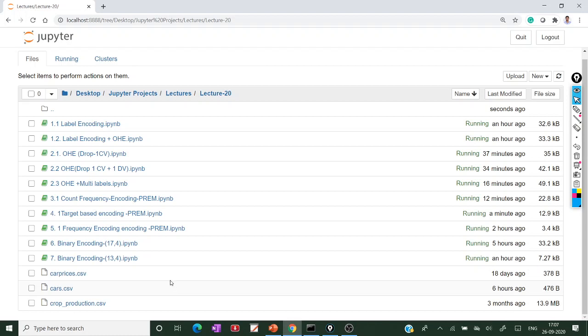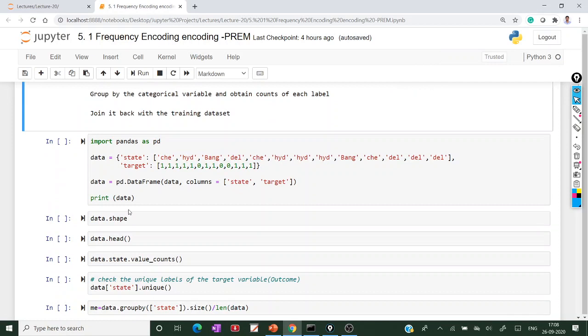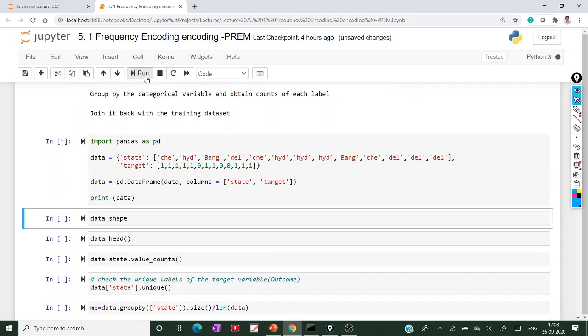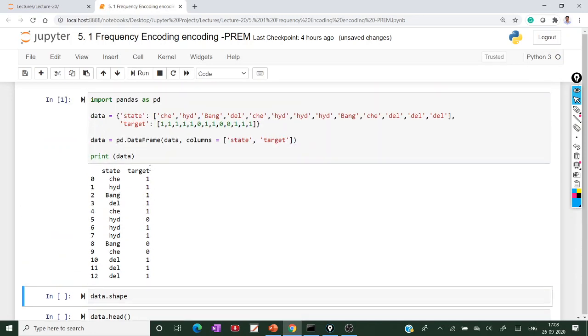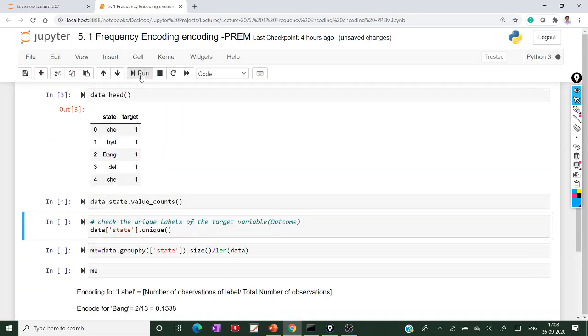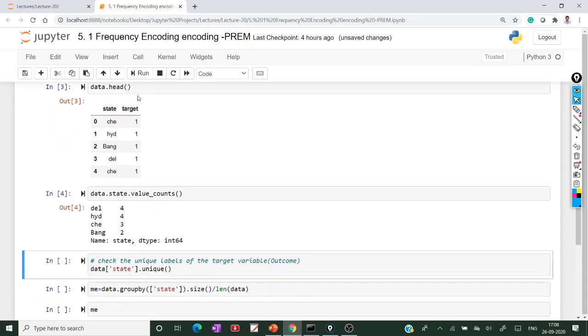So this is frequency encoding. This is also similar to the previous technique, target-based encoding. I have taken the same data set here, 13 rows, 4 different unique labels.